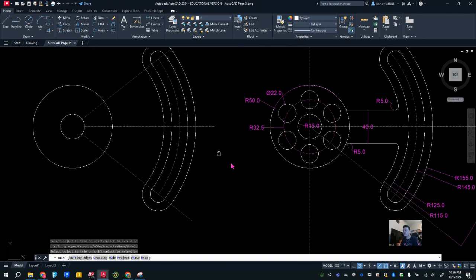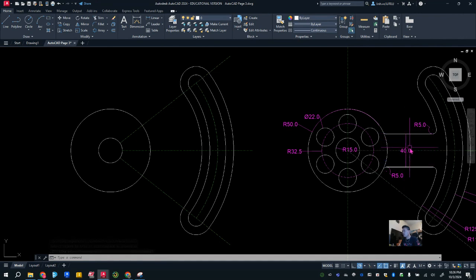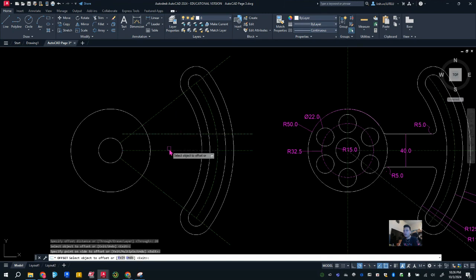Now, what we're going to do next is go in and see at this center line here, there's 40 between that. That means from the center line up is 20, from the center line down is 20. So I'm going to go in here, put 20, enter, take this up 20, take this down 20, escape.